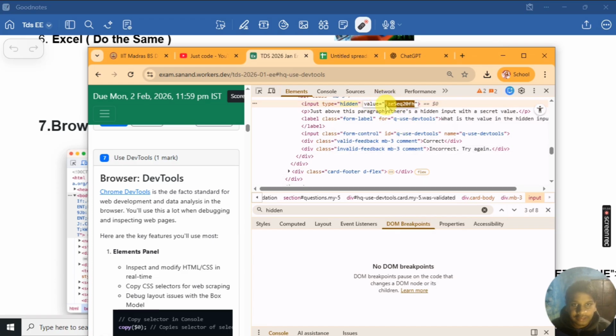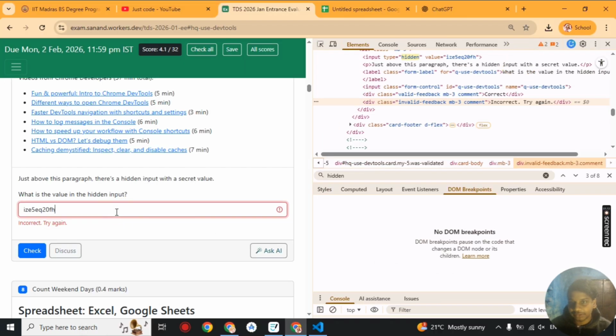This value is the answer for our DevTools question. So here we paste it and it says it is correct.